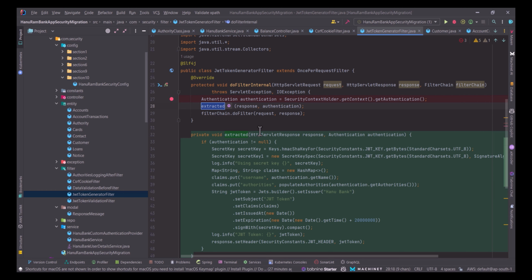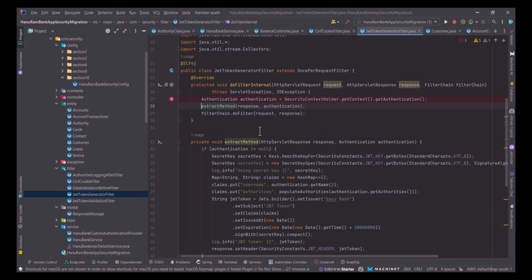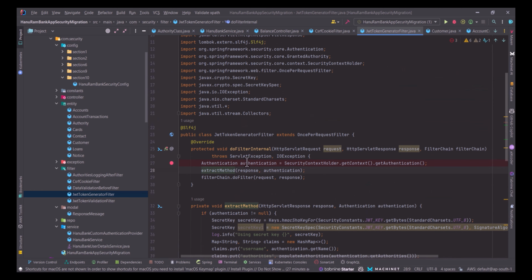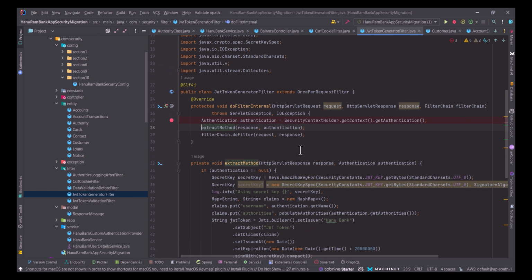You can use any name, like extract method or something like this. I'll give some random name. See, extracted within a click of a button, right? So if you want to refactor or move some piece of code into a separate method, then you can use this shortcut. It will be a lifesaver for you.